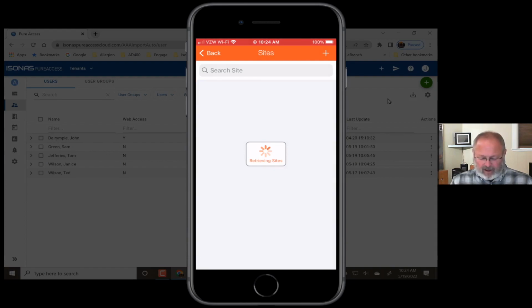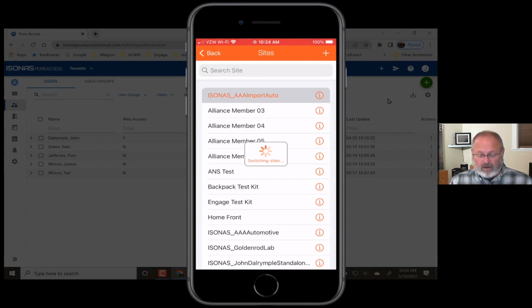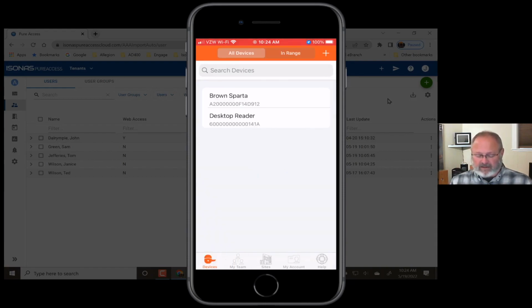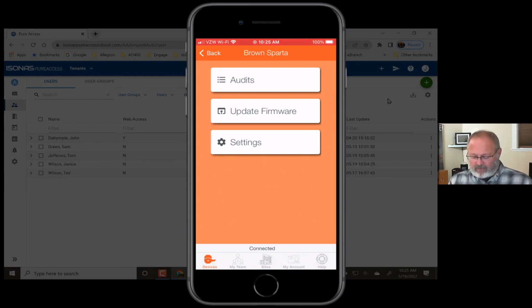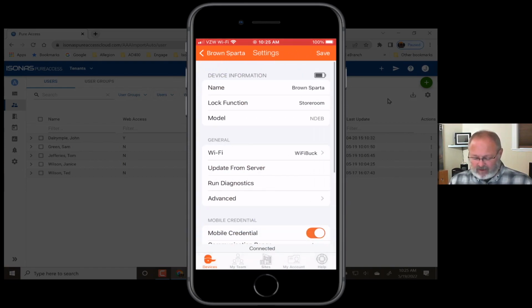So we're going to log into the app and we're going to choose our site. Once we've connected to the site, we'll choose the lock that we want to update. Look over at my lock. It says it's connecting to the device, and yes, the red light is starting to blink on my lock, so I am connecting to that device. Tap settings. Tap update from server.